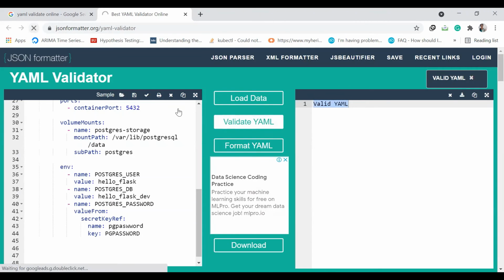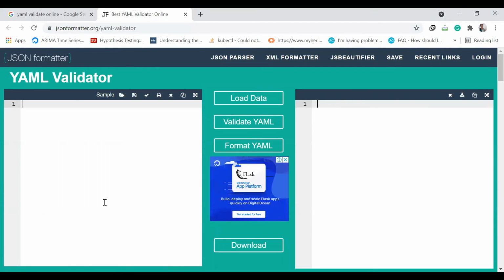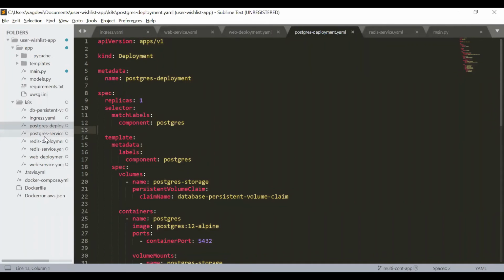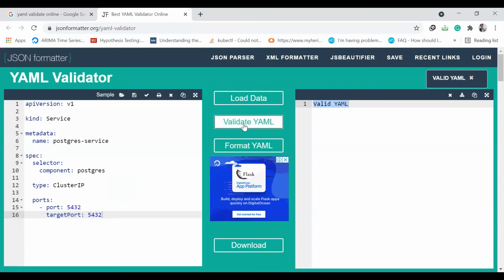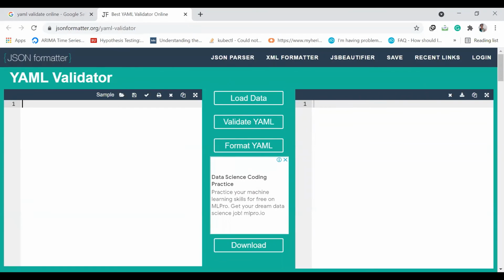So let us refresh it again. Now it is empty. Now I will copy it. So it shows YAML is valid, right? So the Postgres deployment is error-free with respect to indentation. And let us go to the Postgres service, copy everything and paste it in this interface. Validate YAML, it is again valid. So I'm going to remove this so that I can use it again.